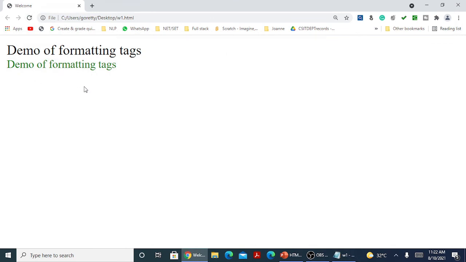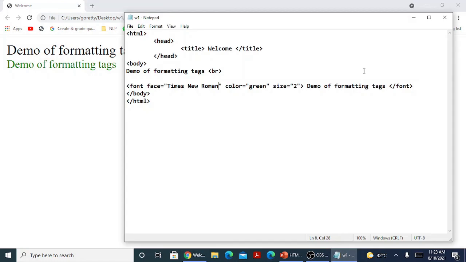So this is how you use the font tag, with a specific face, size and color as attributes, along with the text to which you want the formatting applied. So that's all for today's video about formatting tags.